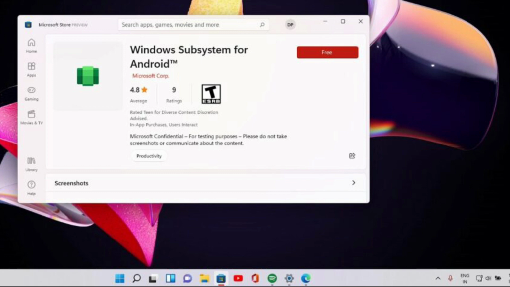Another new feature is the Android AppLink support, which launches Android apps when a user opens a supported app link from any app. The latest update includes performance and reliability improvements to WSA and an update to the Linux kernel version 5.15.94 as ported by us.